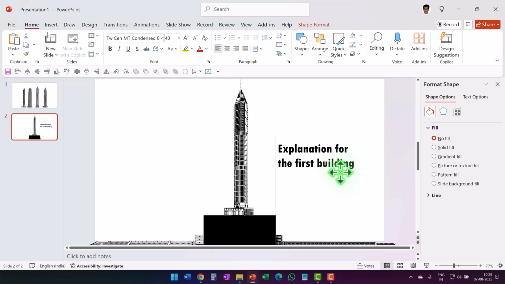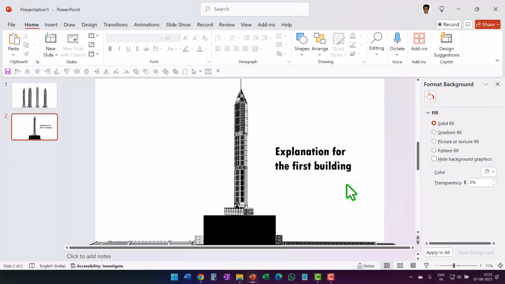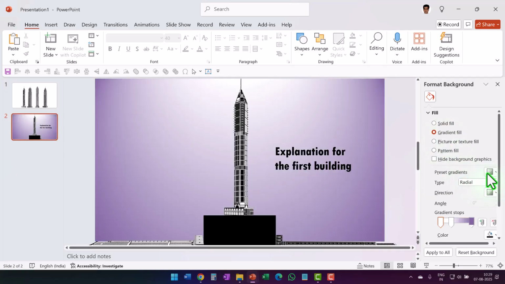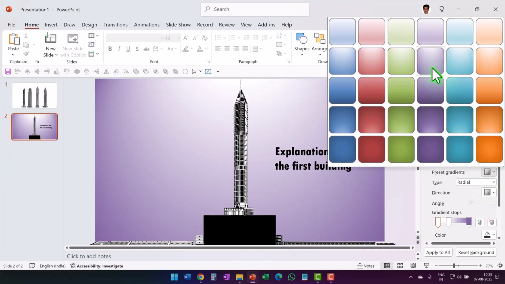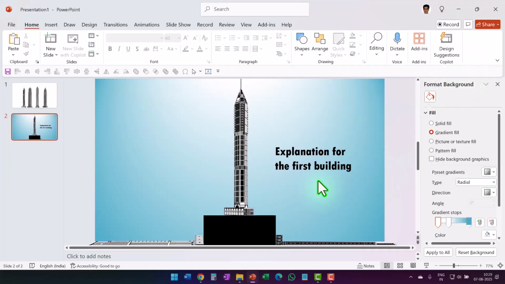Of course, you can add all kinds of embellishments, like you can have your slide title here. You can change the background color by right-clicking and using Format Background option and choose a gradient fill. You can go to Preset Gradient and use one of the preset gradients like this. So we've got our first slide in place.